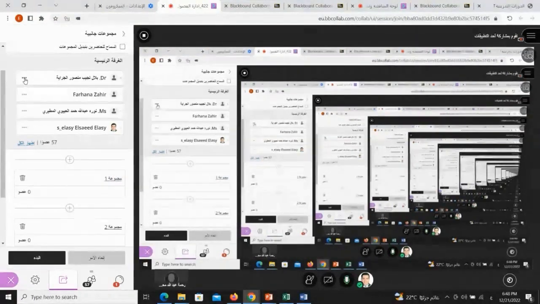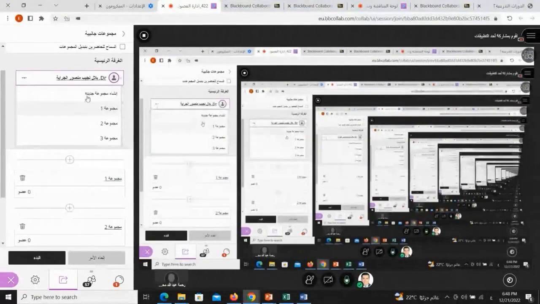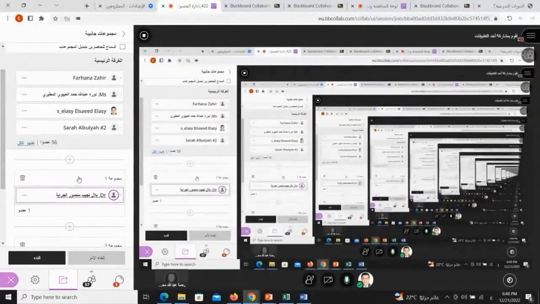Dr. Asma in group 3. Start distributing to group 3. Dr. Ayman in group 3. Not distributing everyone, but you can distribute as you see fit. Add more groups as needed. Then click Start. Click Start for separation.